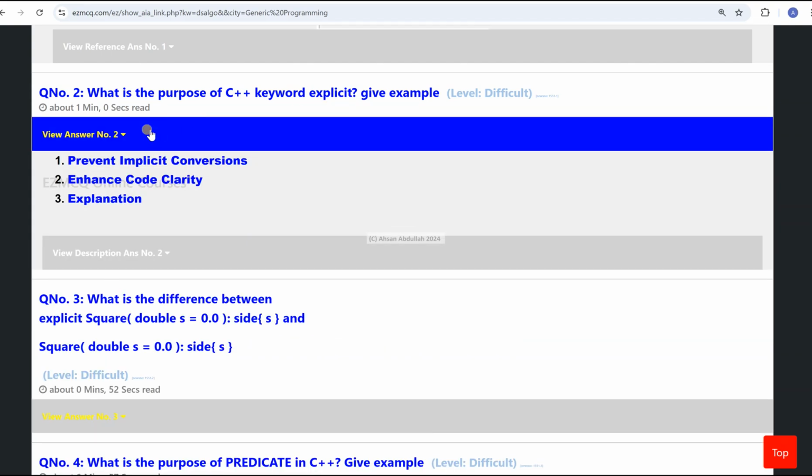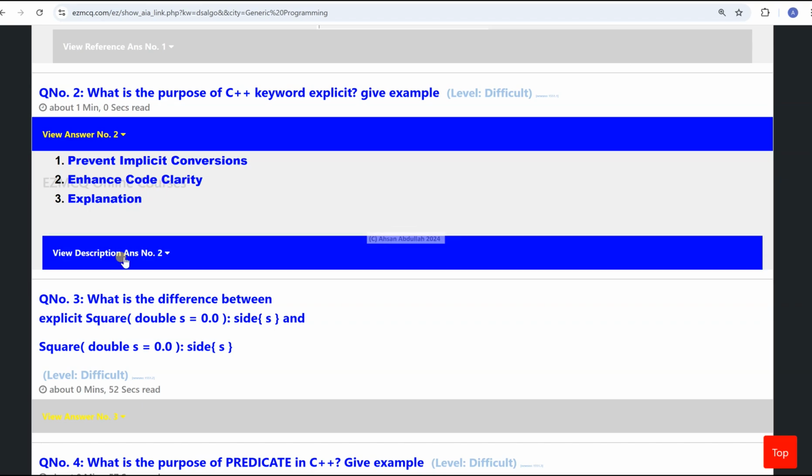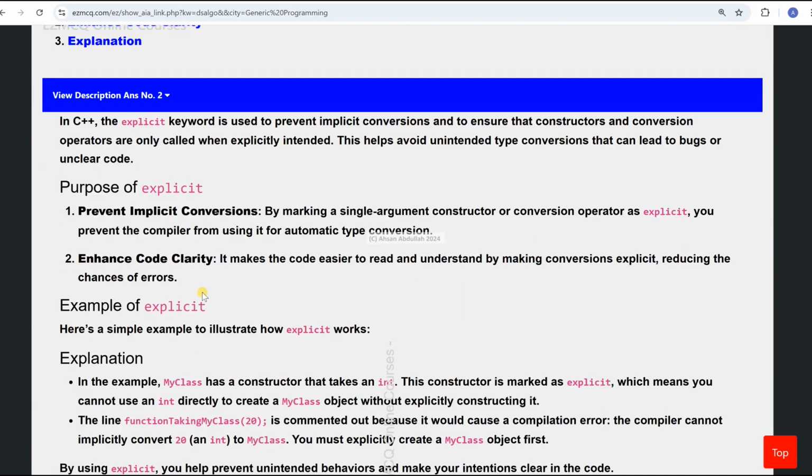So what is the purpose? To prevent implicit conversions. We would like to keep things in our control, and of course, because of this, there is less ambiguity in the code. So that enhances the code clarity. Of course, I'll give you the explanation. I click on this button, which has now appeared, to look at the description. Okay, so, to prevent implicit conversions.